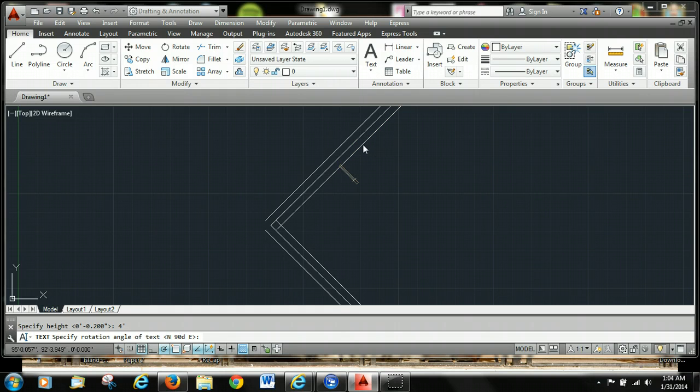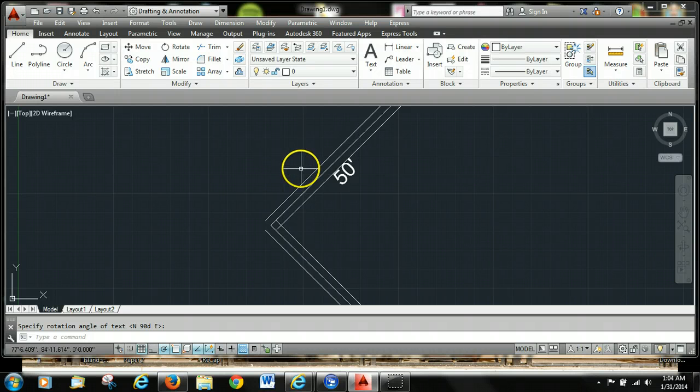Now it gives me the spot to type my text, and in this assignment typically we're doing the distance under the line and the bearing above the line, so I'm going to say that this distance was 50 feet because that is what I created. And then I can hit enter and enter once more to end it because it's dtext.